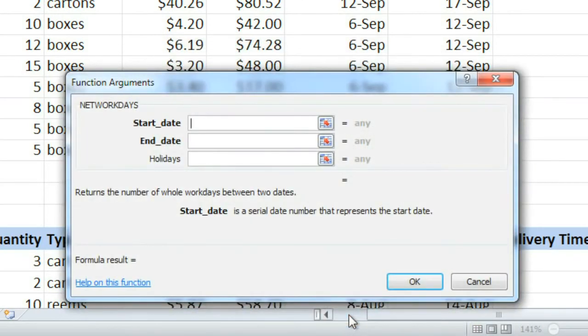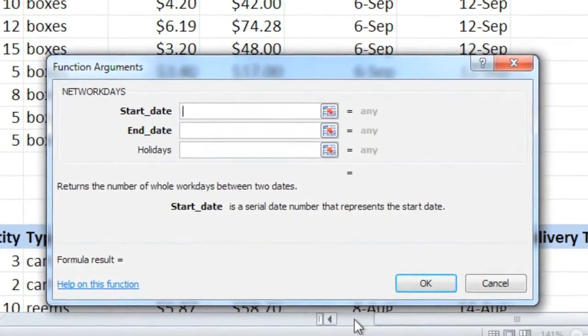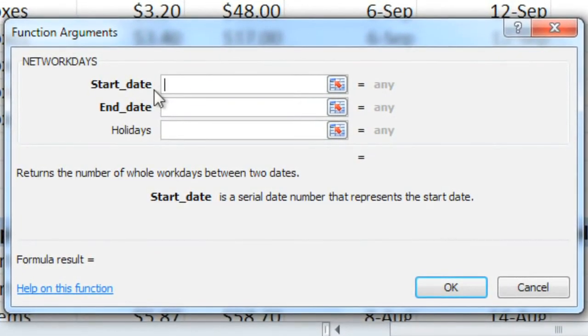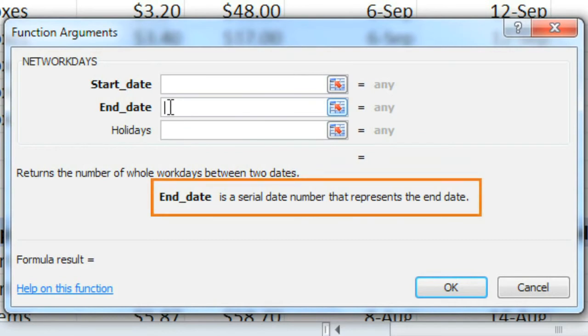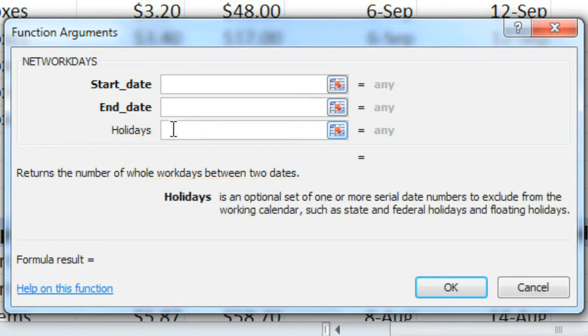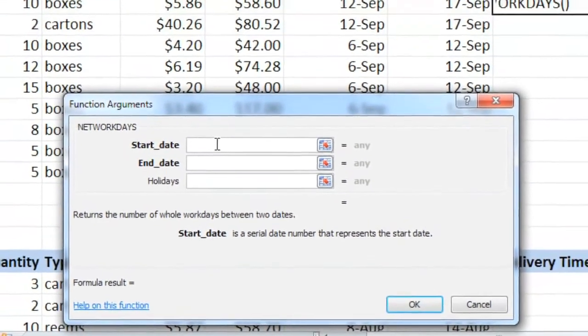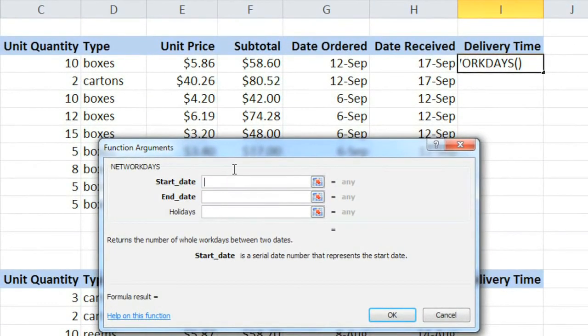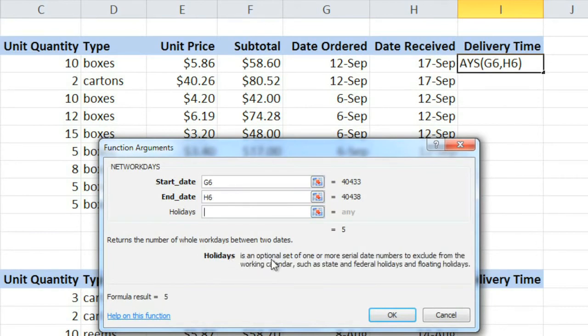So I'll click OK. There will be a field for each argument, and this function has up to 3 arguments: the start date, end date, and holidays. When you click in each field, you can see a description of it below. And if you need more help on a particular function, you can click Help on this function. I'll select G6 for the start date, H6 for the end date, and the holidays argument is optional, so I'll just leave it blank.